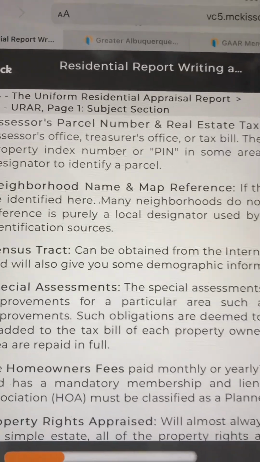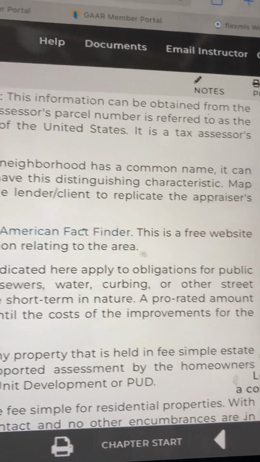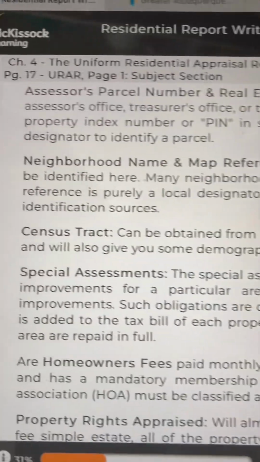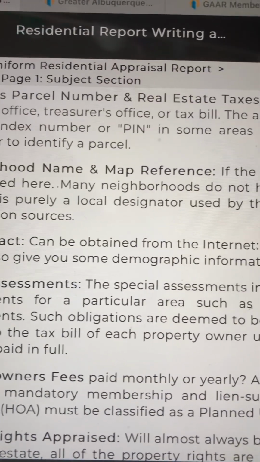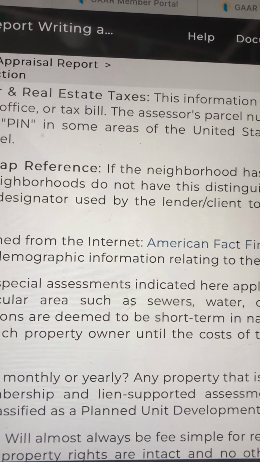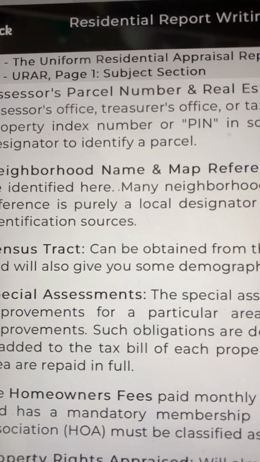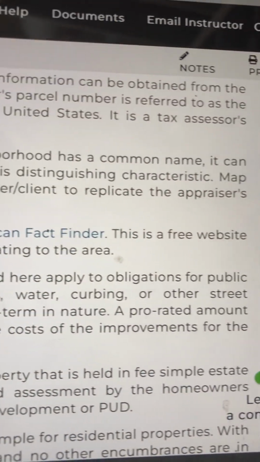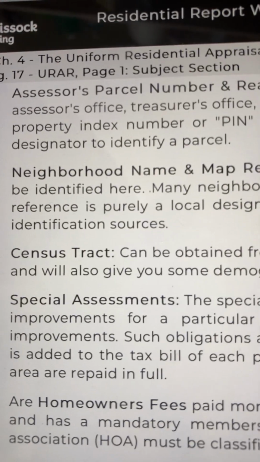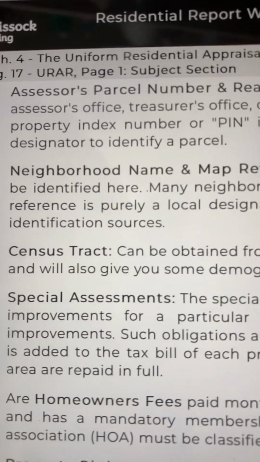Assessor's parcel number and real estate taxes. This information can be obtained from the assessor's office, treasurer's office, or tax bill. The assessor's parcel number is referred to as the property index number, or PIN. In some areas of the United States, it is the tax assessor's designator to identify a parcel.